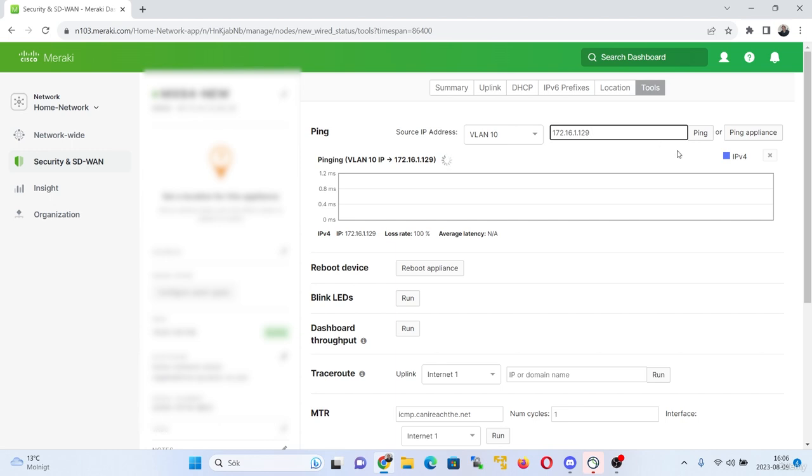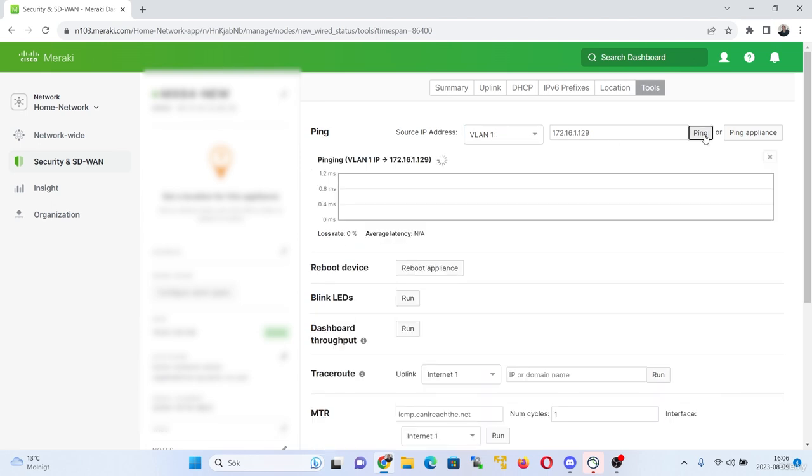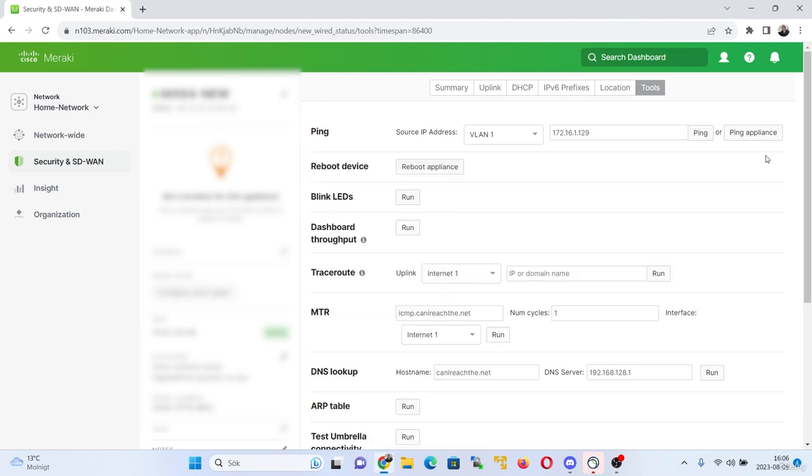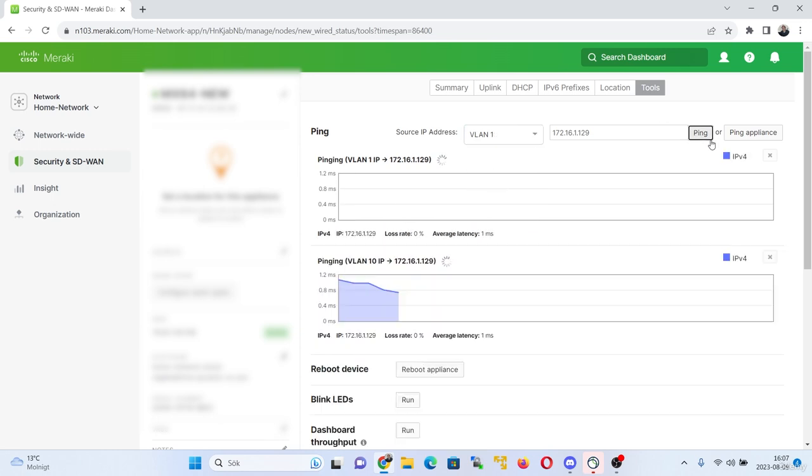I think it's going to take some time for the configuration to sync. So let's just wait like 2 minutes. Alright, let's try this again now. As we can see now we can ping it, which is great. Also, if we test from VLAN 1, we can ping that too.